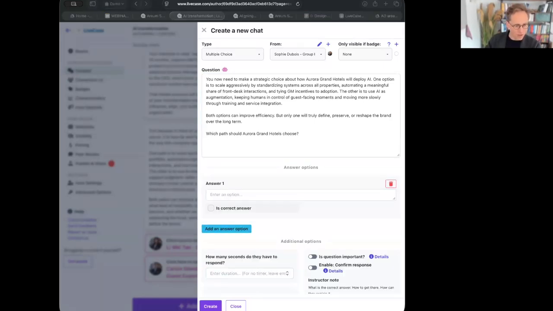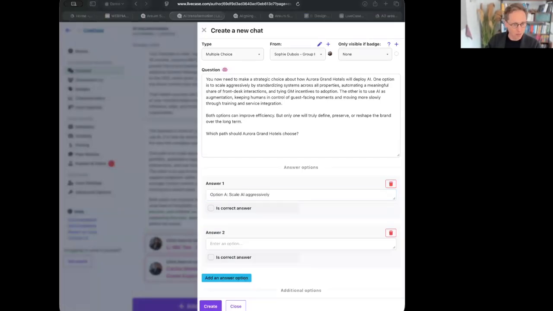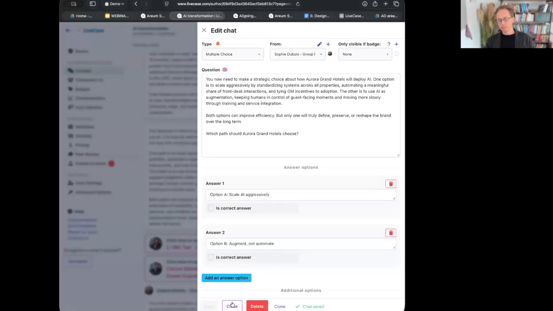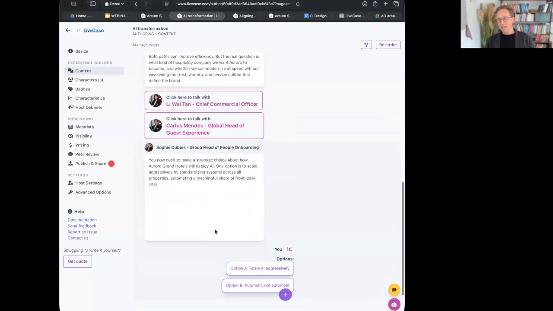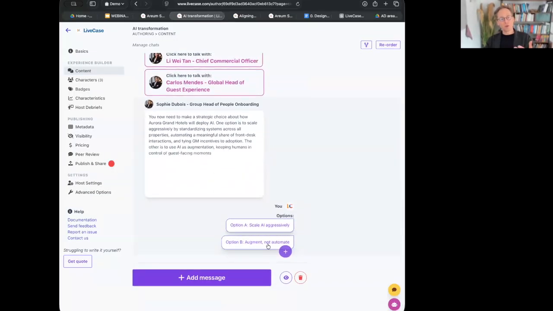And I'm going to just give them two options. Option A, scale AI aggressively, or option B, augment, not automate. And I'm going to create. Ta-da! And this is wonderful because what that means in terms of a learner experience is that they'll get to this point and they'll have to choose.